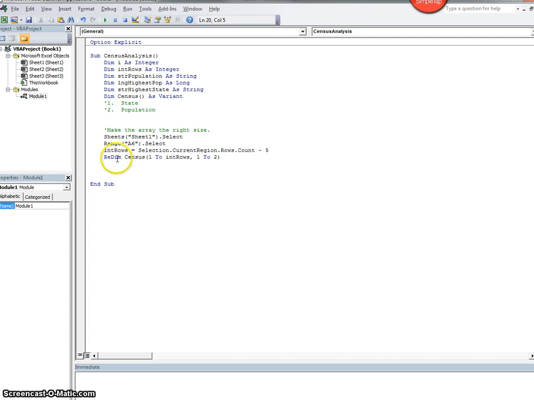The next section is we need to figure out how big to make the array. So we'll go to the sheet and you can see up here in the Solution Explorer that Sheet1 is the name of that first sheet, and so I'm selecting that. I want to go to A6. Why A6? Well, let's go look.